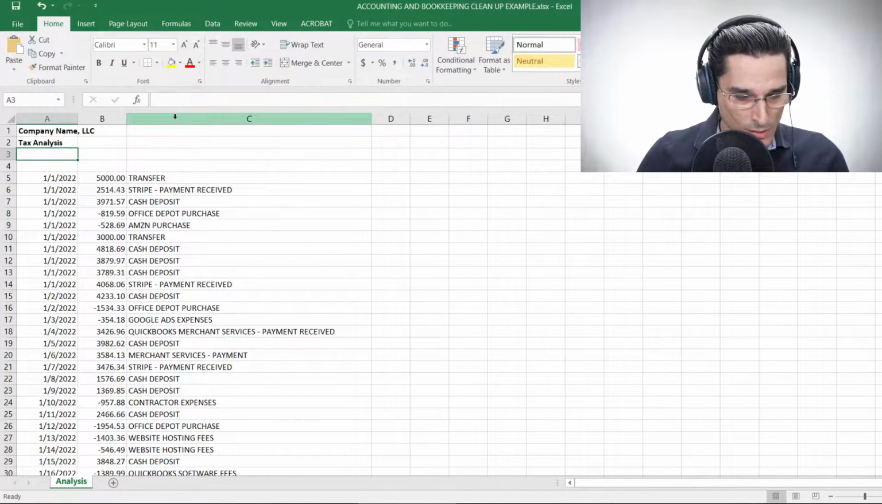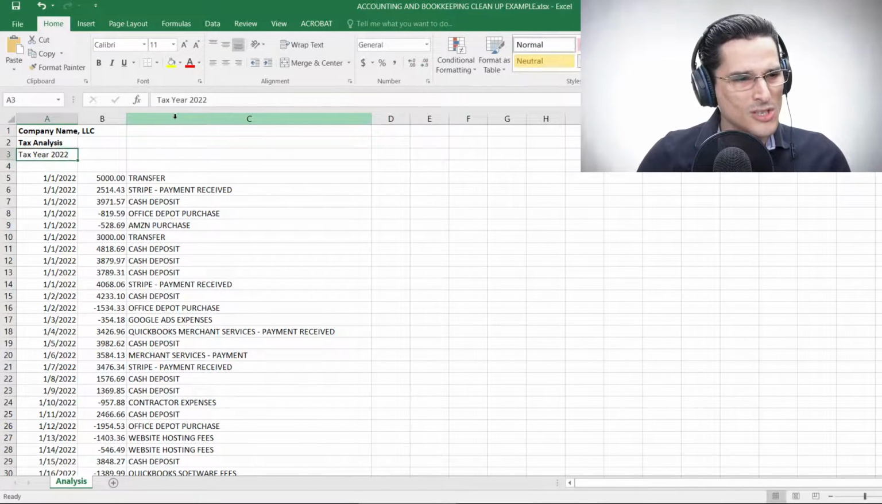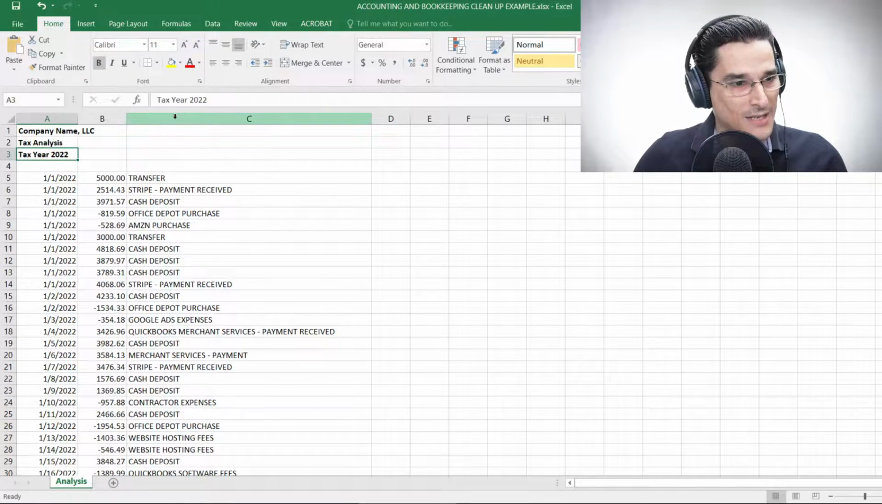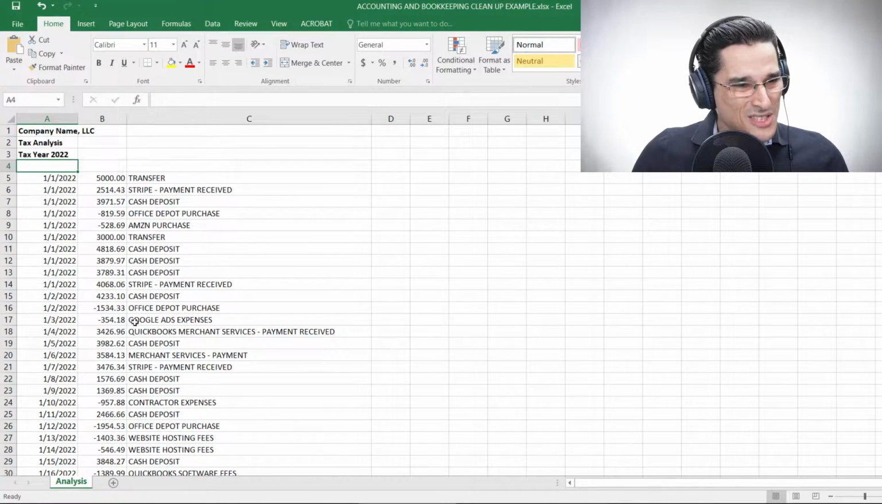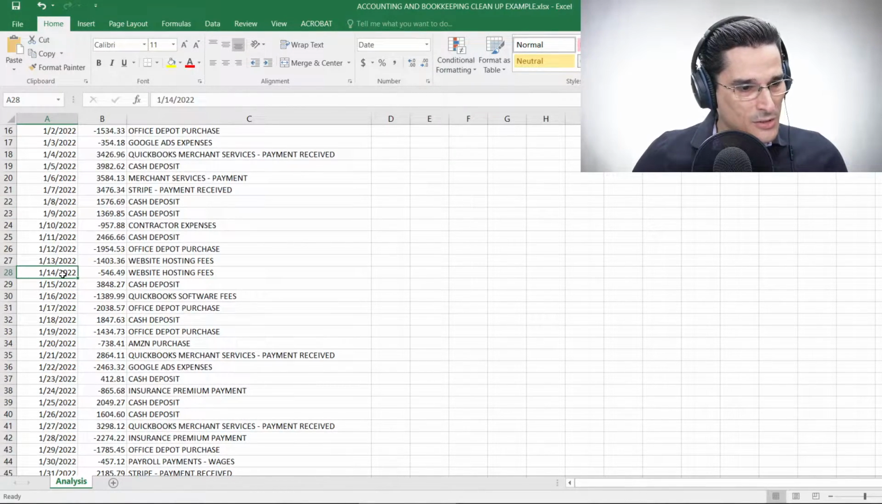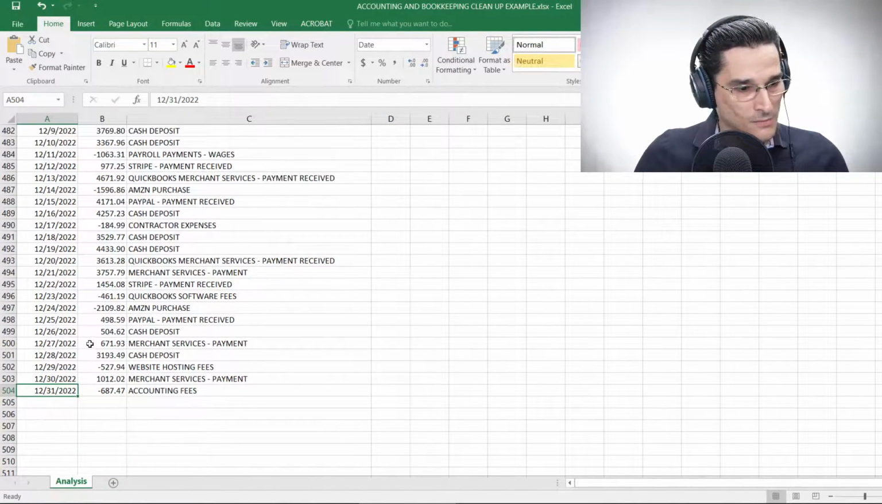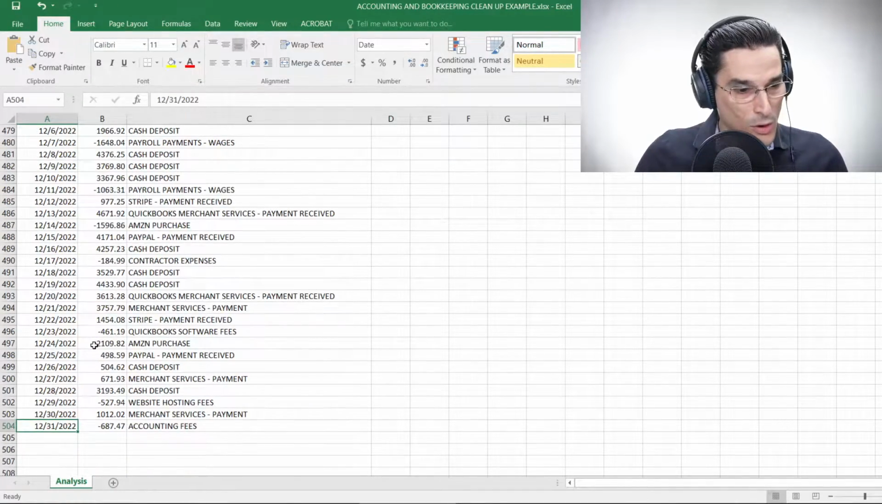Now we're going to do a tax analysis. All right. And we're going to do tax year 2022, just so our spreadsheet looks nice and organized. Now, going down to the information, we see that there's about 500 rows here that we have to work with.